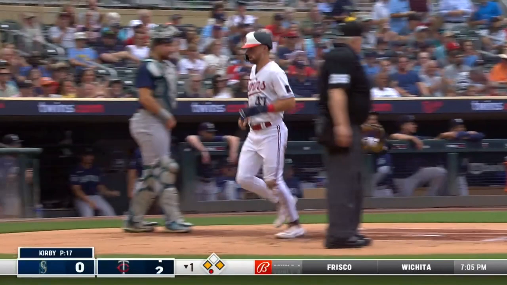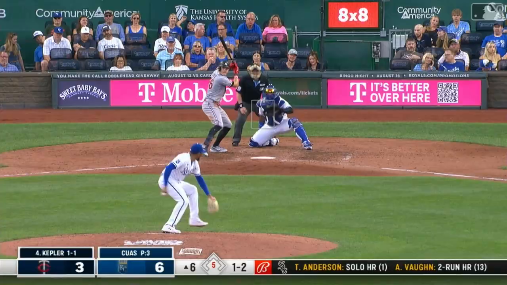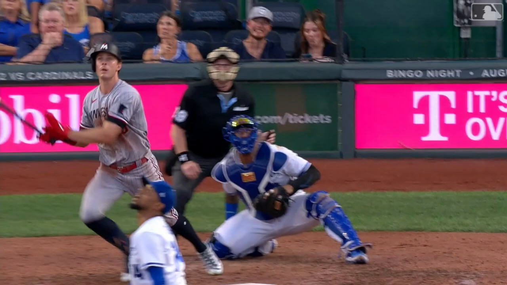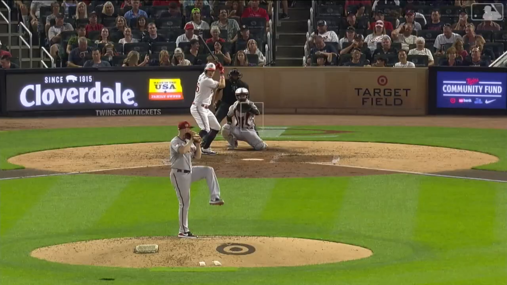And it's 2-0. A drive to center field and hit well. Back to the wall, Isbell, it's gone. Kepler continues to drive the ball, his 15th home run of the year, and it's a 6-4 ball game.